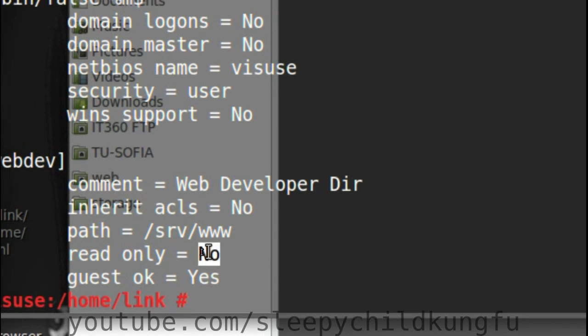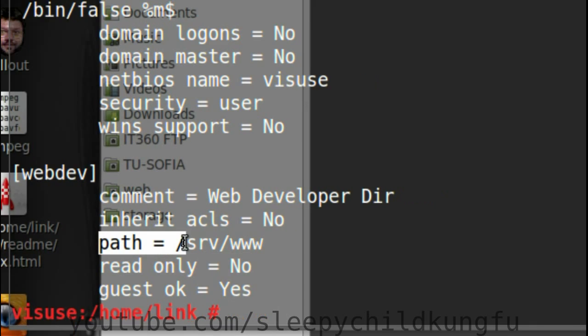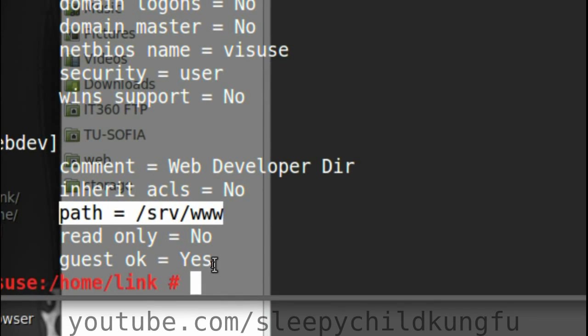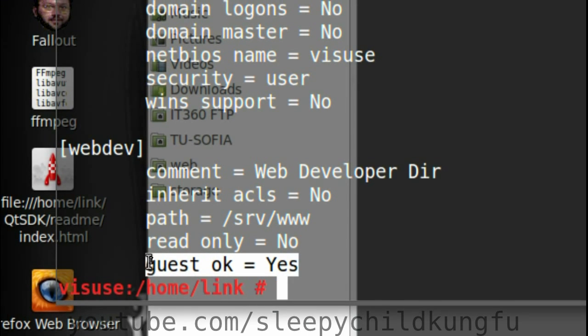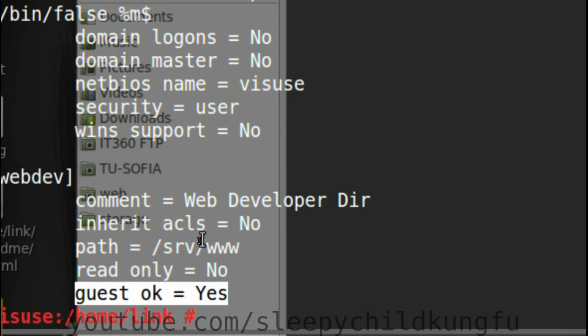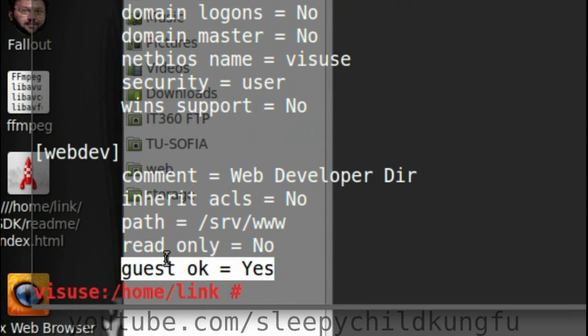Read only no allows us to write to the path, and guest ok says that anybody on the network can enter and view the share. And right now some security lights should be going off. We have shared the www folder and given everybody permission to write and modify its contents.